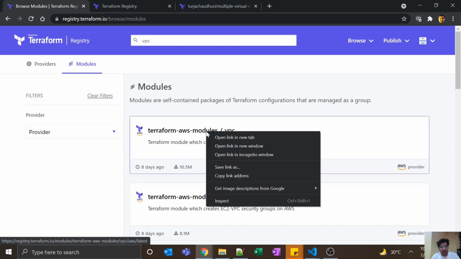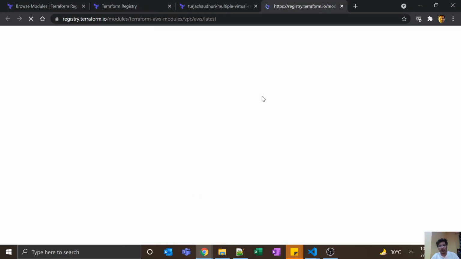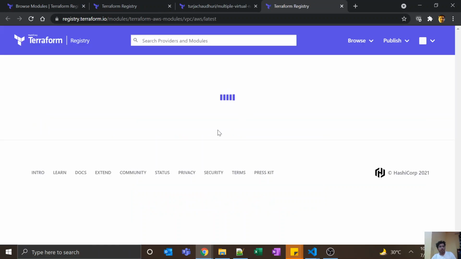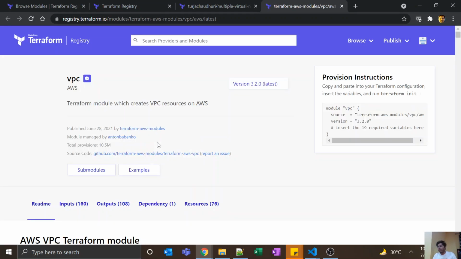Yeah, okay, I got the module. So this is a Terraform AWS VPC official module. Say, for example, I want to create a VPC. Rather than writing the entire code for the entire VPC setup, I can simply call this module.